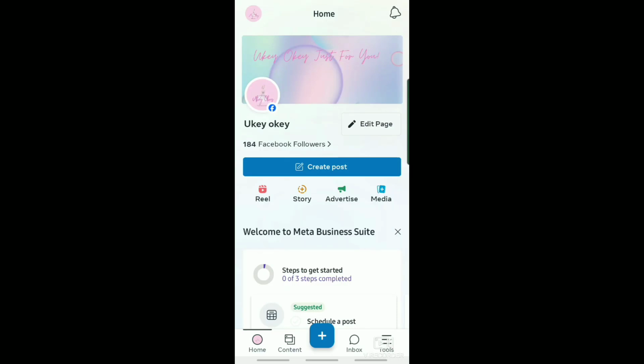Hello guys, this is a quick tutorial on how you can use Meta Business Suite. By using Meta Business Suite, you will be able to manage your Facebook page or your business really easily.